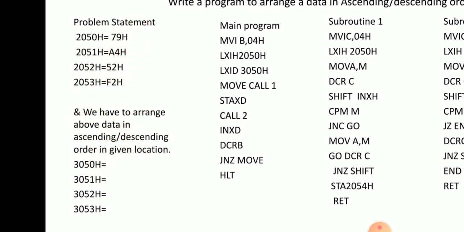So in descending order, first we have to select the largest number like F2 and we have to write it here. Then after that A4 here, then after that 79 in 3052 and after that 52.